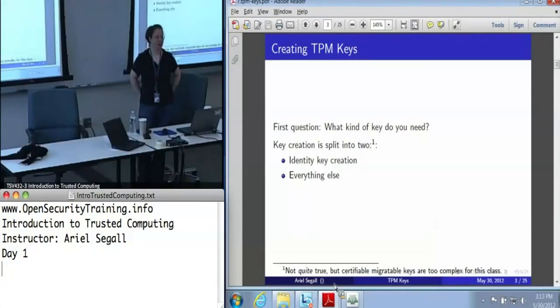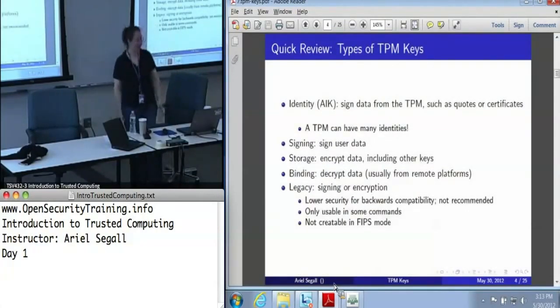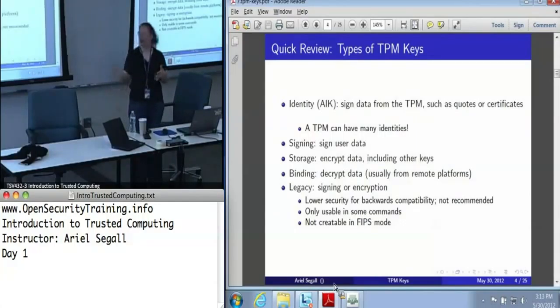There's technically three, but if you're not worried about certified migratable keys yet, that's the advanced class. Trust me, that's the advanced class. So, a quick review, and a little more detail than we covered earlier today.